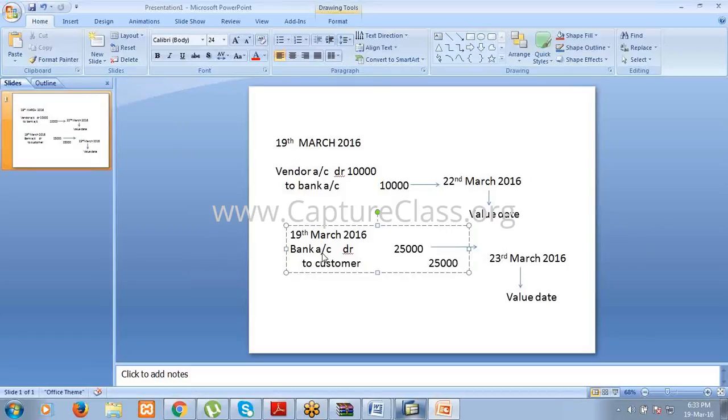So accounting wise, we are taking the receipt of 25,000 as a receipt on 19th March. But the cash department will take this as the real receipt on 23rd. So till 23rd, think logically. Till 23rd, can you use this $25,000? No. So from 23rd only, we can use this $25,000. That's why SAP suggests making the value date a required entry.